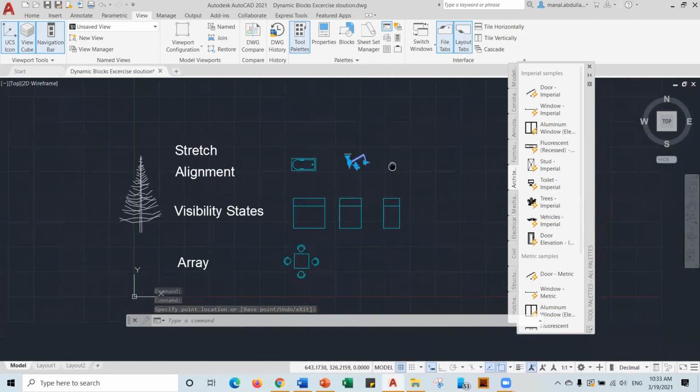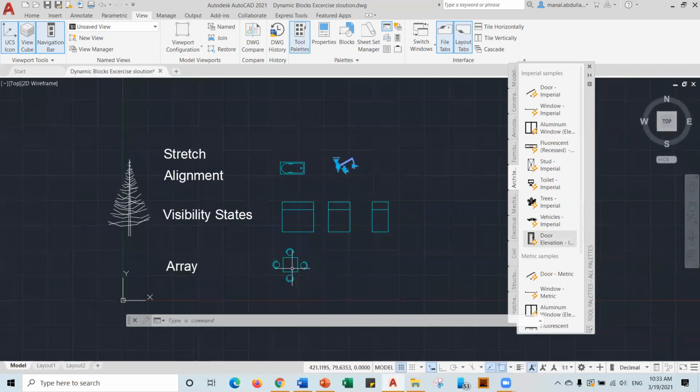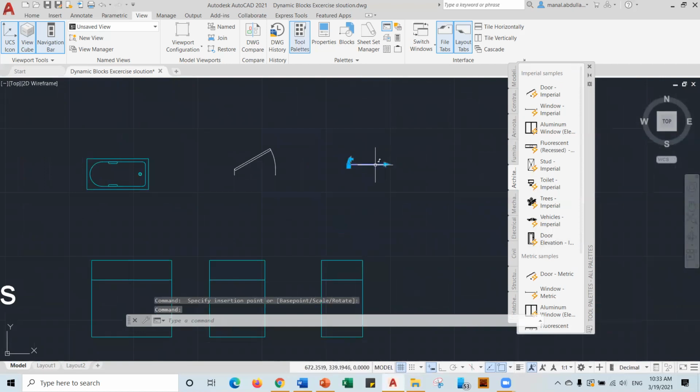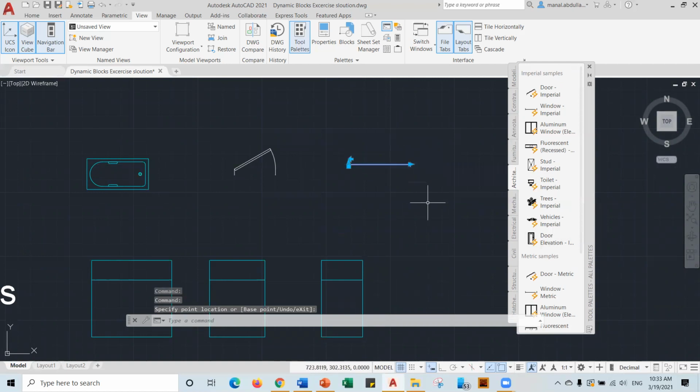The last thing, we have array. I don't think there is an example of the array here, but I will show you today how to create it, and we're going to create an array for this dining table. And here is another example for windows, as you see there. If you click on the window, this is another increment for the stretch that you can apply.